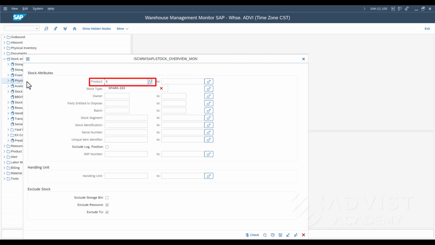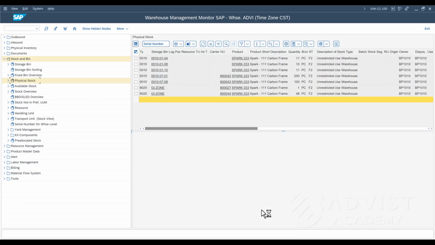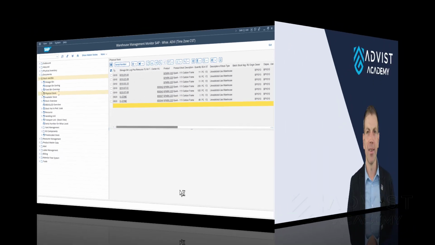In the new window, you can then enter the product, that is the material to be packed, into the corresponding field and click Execute. The system now displays an overview, where you can directly read the storage bin of the material in the column Storage Bin. And this is just one of many functions. The Warehouse Management Monitor provides a central point of access to monitor warehouse stock and manage warehouse processes efficiently.